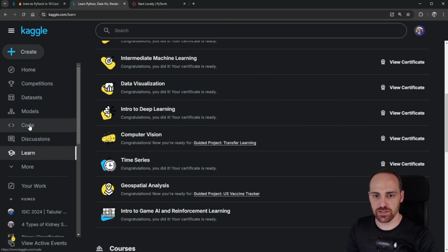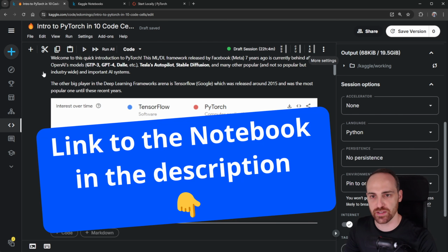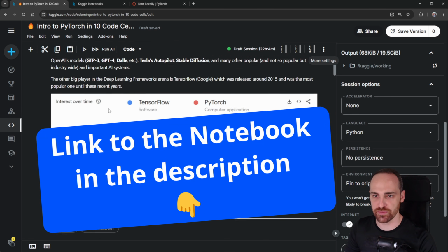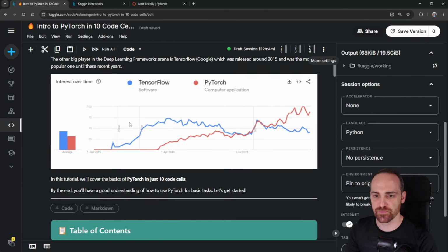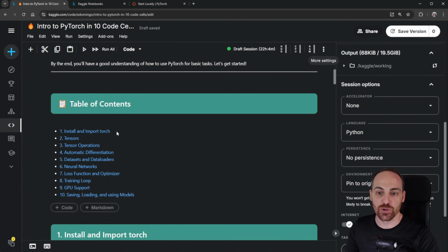So today, as mentioned, we'll be using this public notebook that I've created for this video. So you can copy it and run the cells from there, or you can create your own one and copy every cell from scratch. Okay, so today we'll see how to install and import Torch, how to create tensors and operate with them, how to do automatic differentiation, datasets and dataloaders, how to create neural networks and how to train them with the loss function, optimizers, and creating a training loop with them.